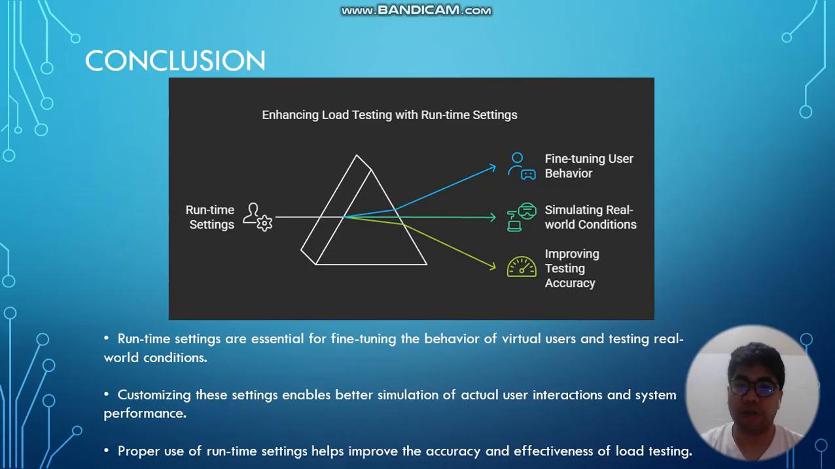So in conclusion, runtime settings enhance load testing, and as a result, runtime settings are essential for fine-tuning the behavior of virtual users and testing real-world conditions. Customizing these settings enables better simulation of actual user interactions and system performance. And lastly, proper use of runtime settings helps improve the accuracy and effectiveness of load testing.